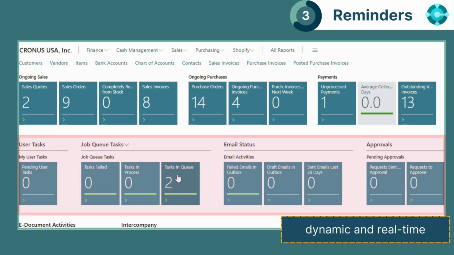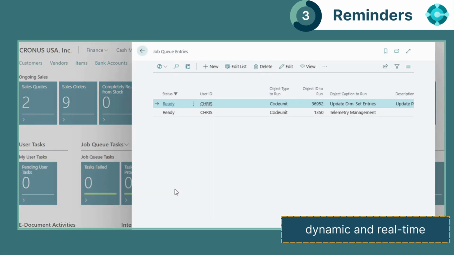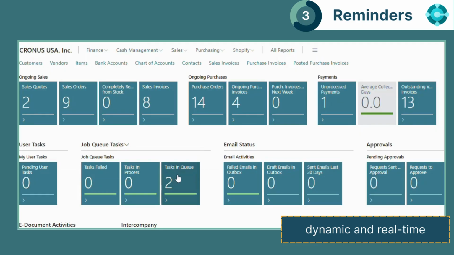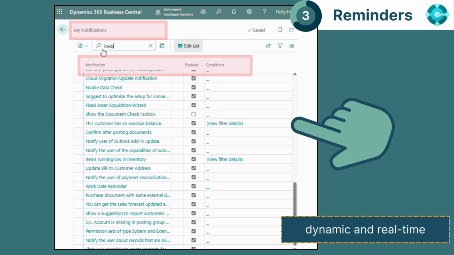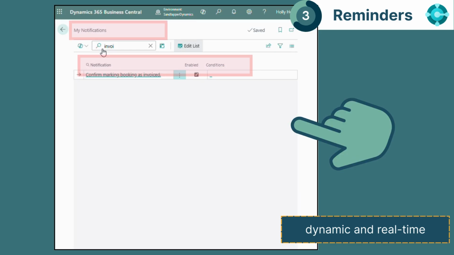In Business Central, notifications are built into your home screen or your workspace. Things that need your attention, like an overdue invoice, approvals, tasks, they're all going to be on your home screen in real time, updated. You can also set notification preferences easily and add filters.